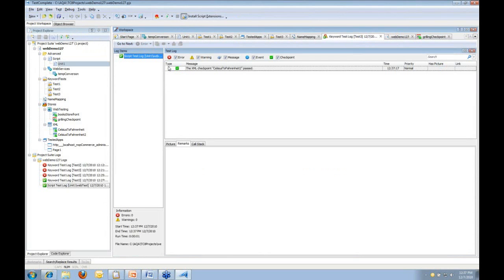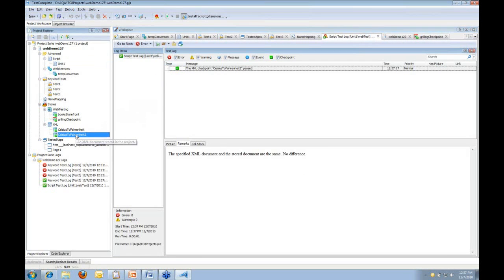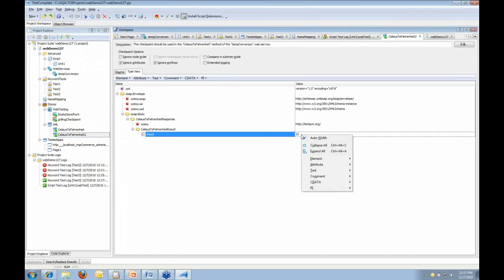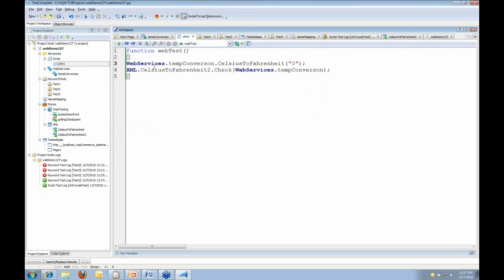But now you may be wondering, well, that's great, Nick, but what's it going to look like if that checkpoint fails? All right, no problem. Let's double-click on the checkpoint here on Celsius to Fahrenheit 2. I'm going to come down here into the soap body section, and I'm going to change our expected value from 32 to 33. All right, so that will fail. All right, now we can go ahead. We'll run this test again, which is in the unit here.